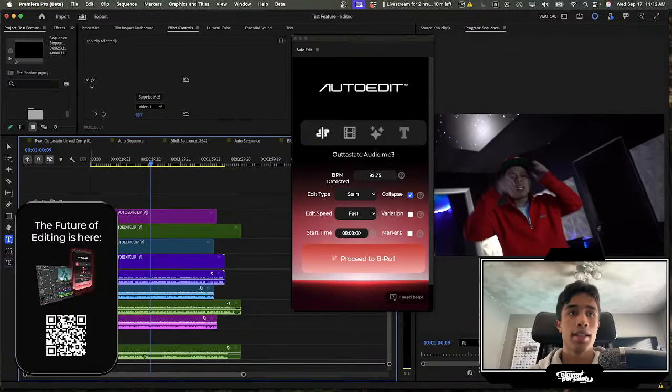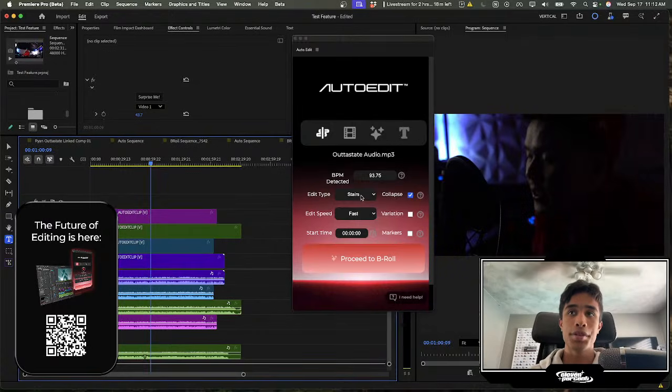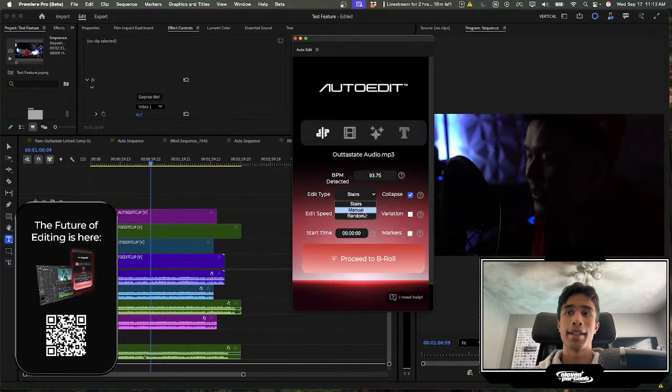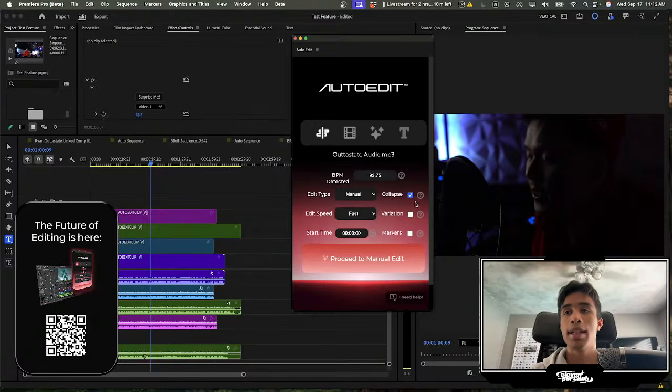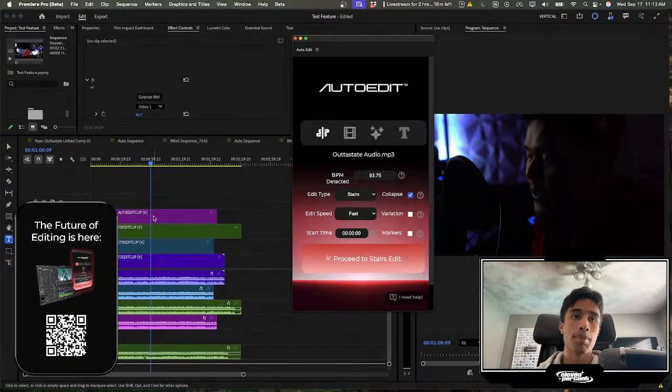So what this lets you do is hit edit type, and you can see stairs, manual, and random. If you want to maintain 100% full creative control, I recommend going with manual, and you'll see what it looks like when I hover over this. Manual will just apply cuts at every beat of the BPM and not choose any clips for you. I like to do stairs because it guarantees that I will get an even distribution of all the performance takes.